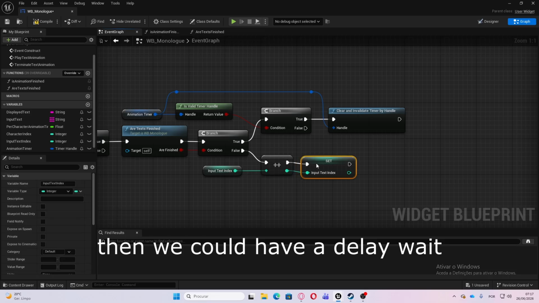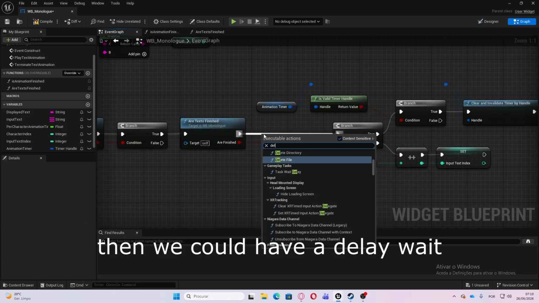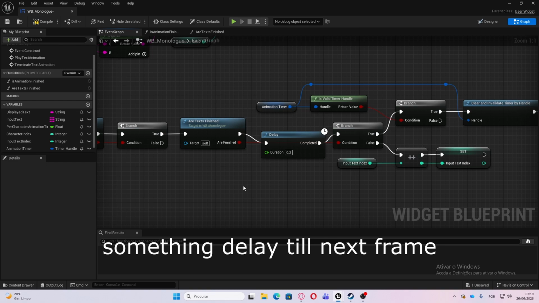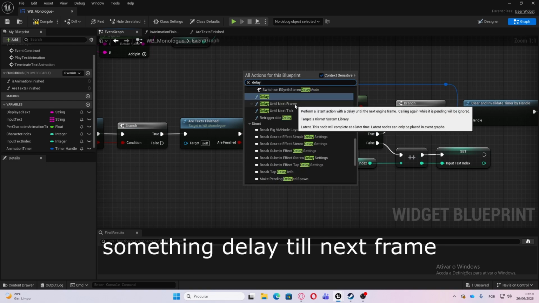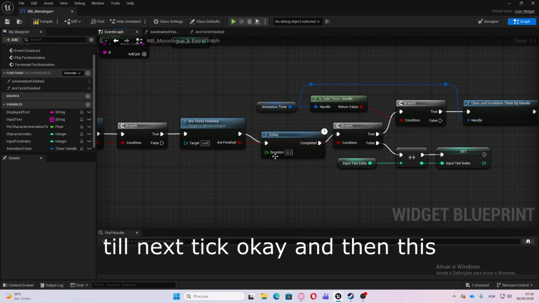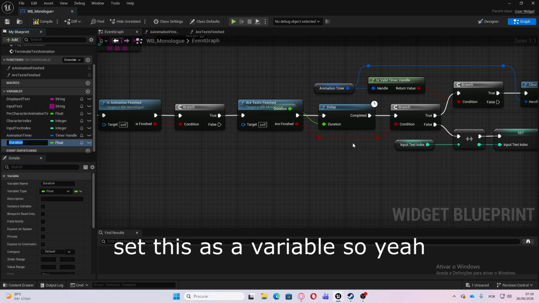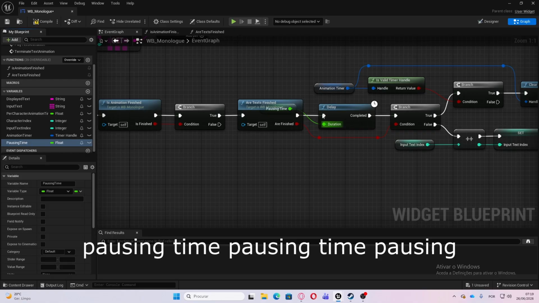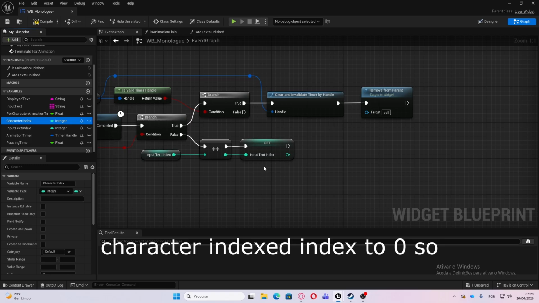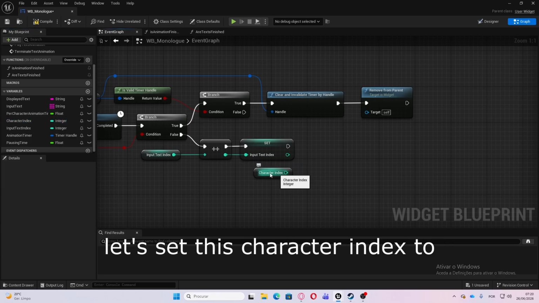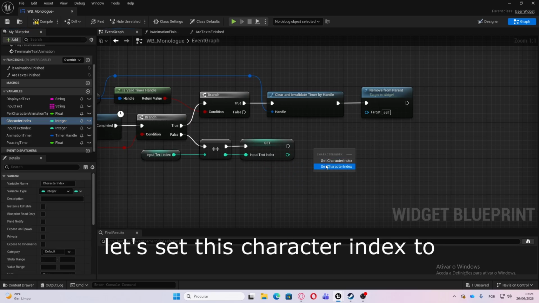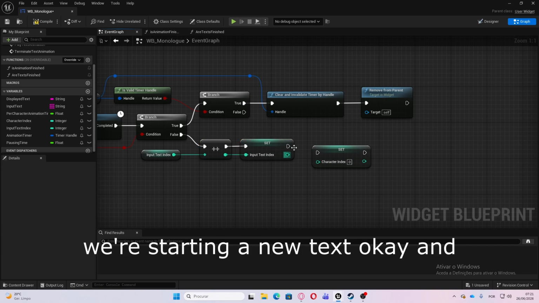And then here we could have a delay. Wait, let me just check something. Delay till next frame, till next tick. Okay, and then this delay, let's set this as a variable also. Yeah, pausing time here. Character index to 0. So let's set this character index to 0 because we're starting a new text.